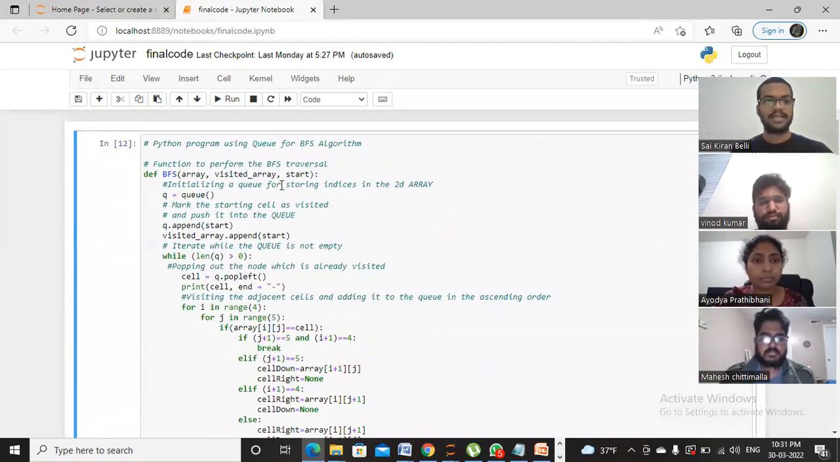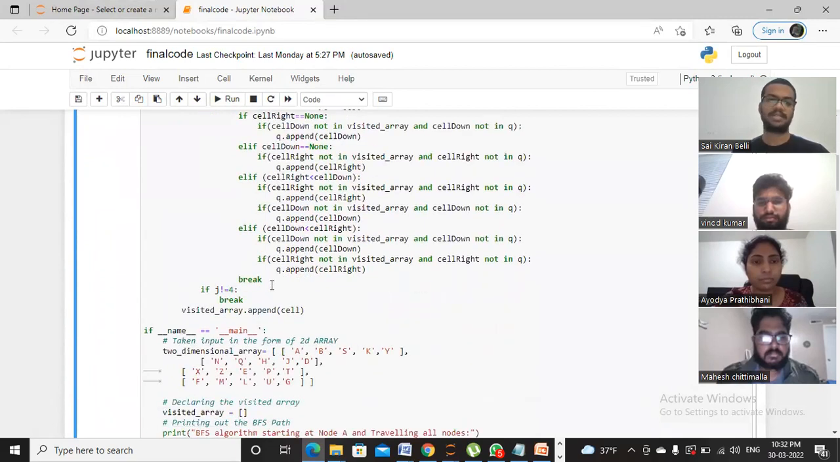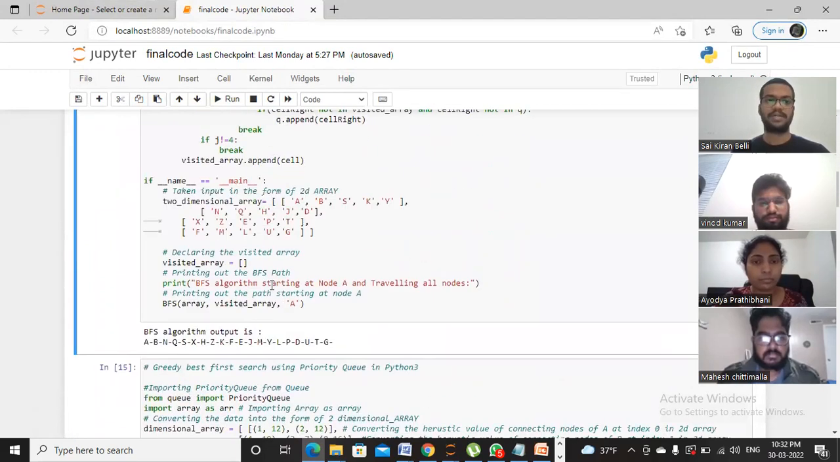And then later we created a function called BFS, where we'll be giving the array, the visited array and the start node as the input. And then later we'll be initializing a queue, and we'll be appending the start node to the queue. And you can see we have been iterating while the queue is not empty, using the loop in order to pop out the node which is visited. So that's a brief description of the data structure we used in the BFS.